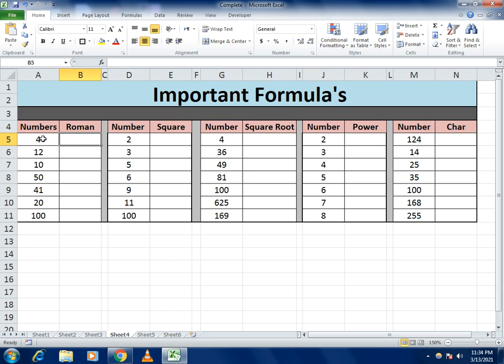How will 4 be written in Roman? You just write equals ROMAN, bracket open, give the value, and close the bracket. So in Roman, 4 will be written in this way, and you just drag it down, and it will give you the values. If you want to change the number, it will also give you another value. This is how we can convert numbers into Roman numerals.